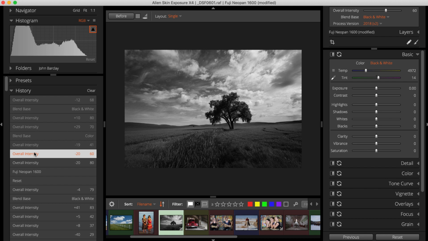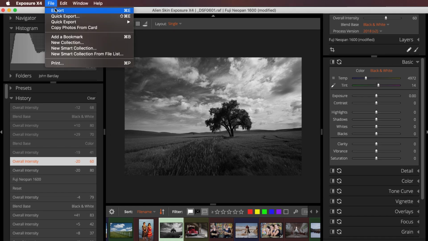So now we're finished editing our image. Your edits are remembered, so there's no need to save. If you quit and come back, everything will be just as you left it. You can export your image to use it with other applications, which is useful for preparing to send to a print service or sharing online.